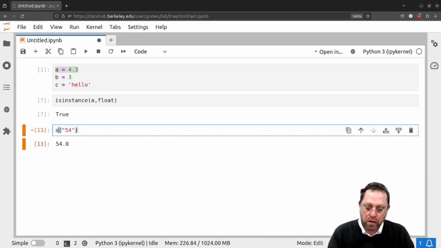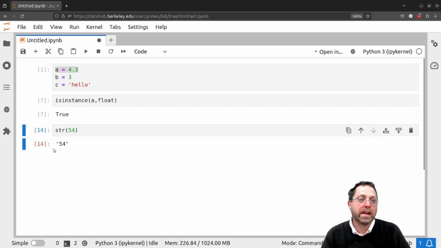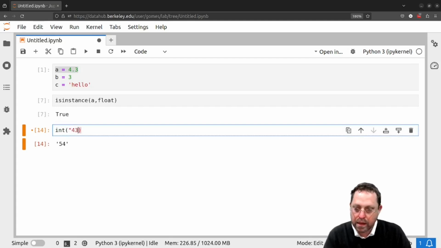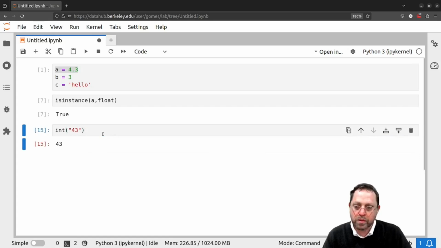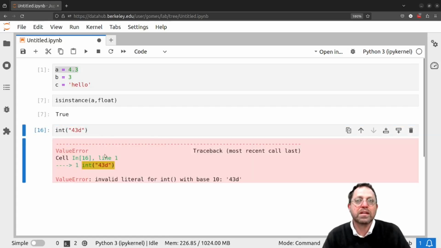I can also convert things into strings. Say, I can convert a number into the string for that number. One has to be a little bit careful with these things because, for example, if I pass in a string that I want to convert into an integer, this will work. However, if I put something that is not, strictly speaking, an integer, that's going to lead to an error. So use these type conversion methods with some caution.